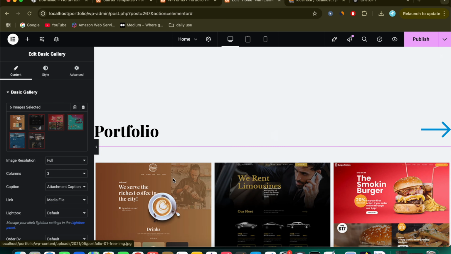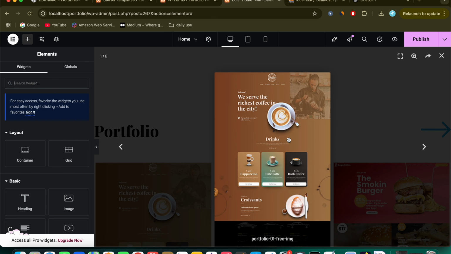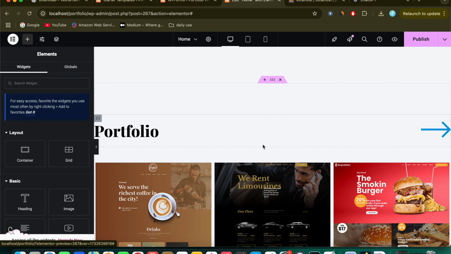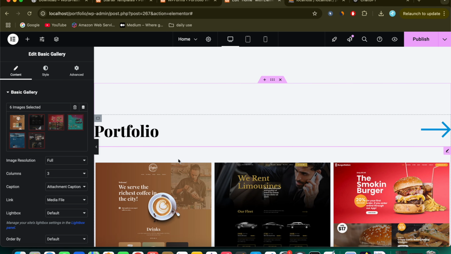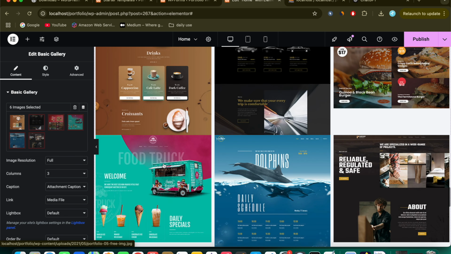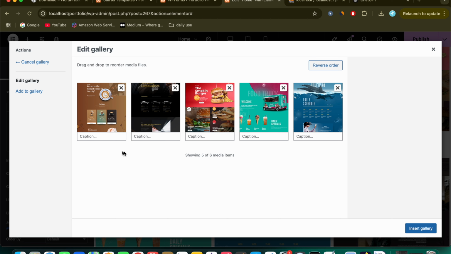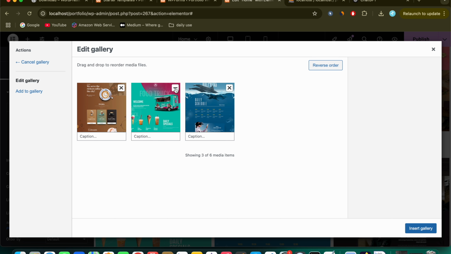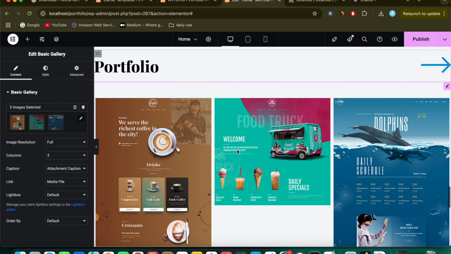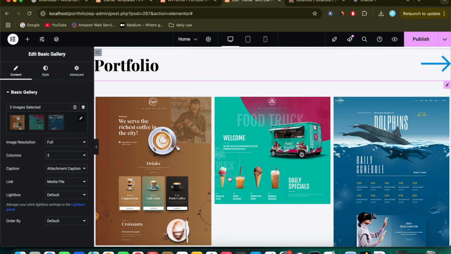For editing the gallery part or portfolio part, you need to click on this section, as this is a product gallery. When you click, you can see that 6 images are selected here. From here we can add, delete or replace these images. For removing, I can delete by clicking on this icon and insert gallery. So you can see that we have removed 3 images, and there are still 3 images.